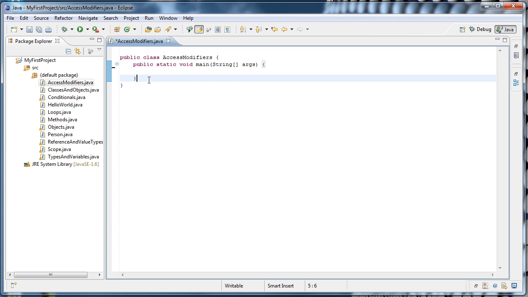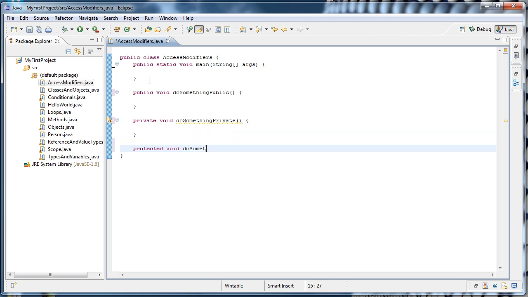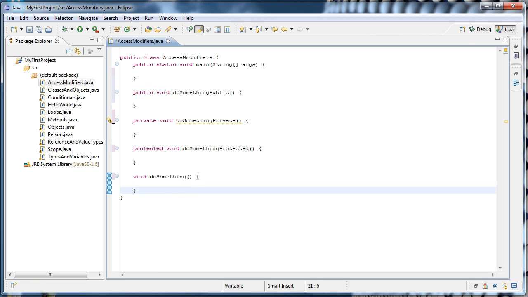So let's create method stubs for each. Let's say public void doSomethingPublic. Let's say private void doSomethingPrivate. Let's say protected void doSomethingProtected. And for the last modifier, which is default access, you just leave the access modifier off. So we could just say void doSomething. So basically, access modifiers can put restrictions on how parts of your code can be accessed, if at all.